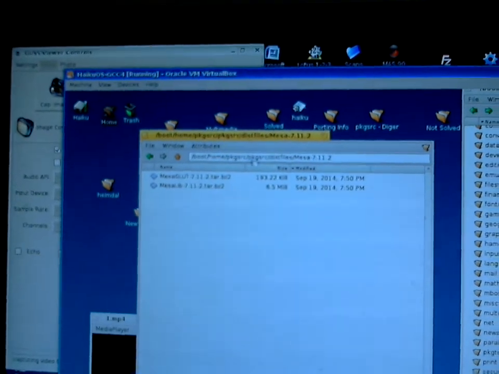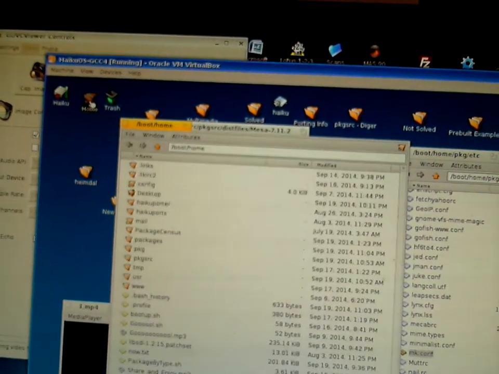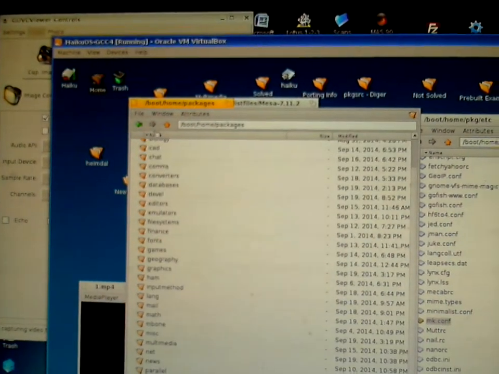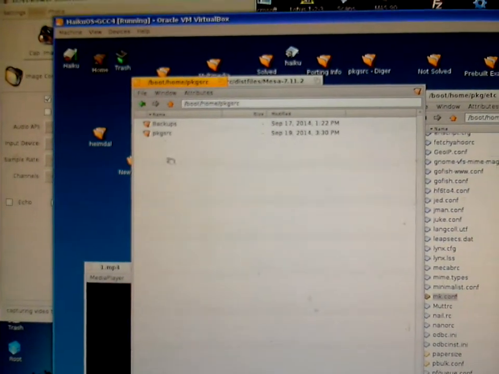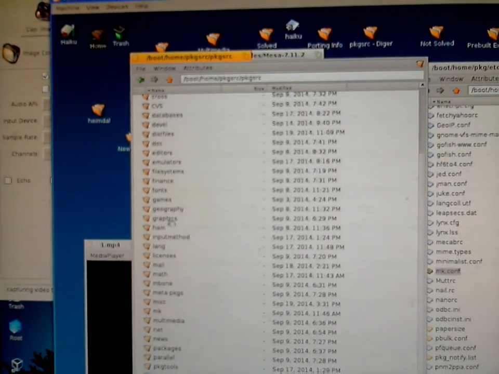And then at that point, they're ready to be used by package source. So like here they are. So I've already started working on Mesa, but that's not a problem, man. Just go in here to package source, graphics.